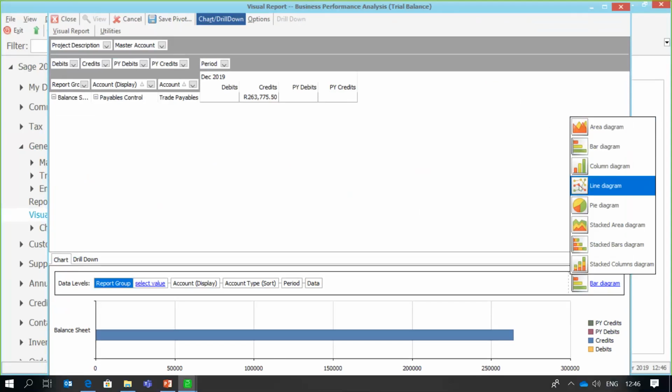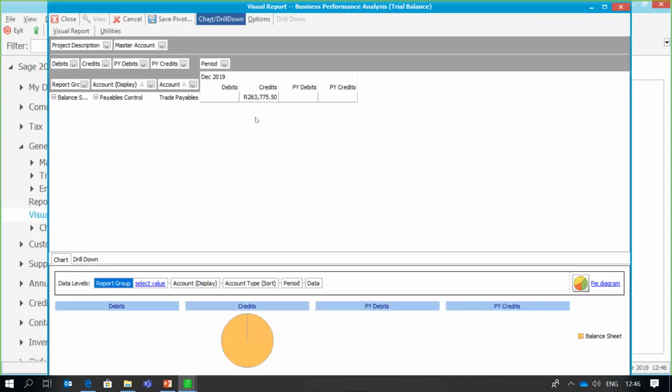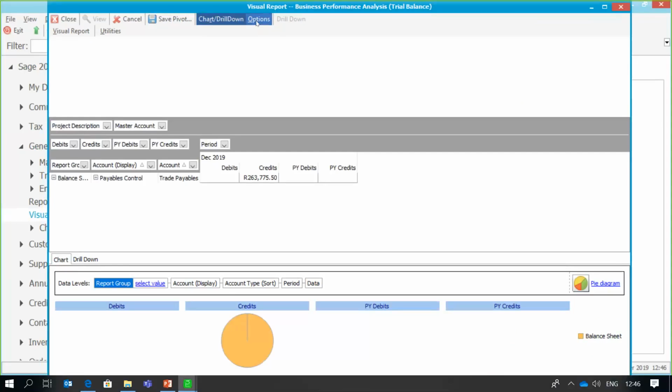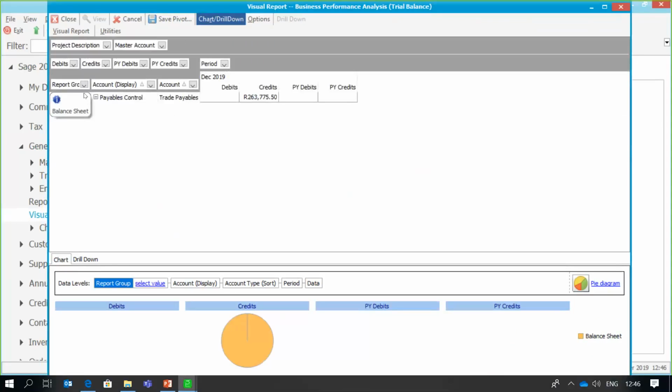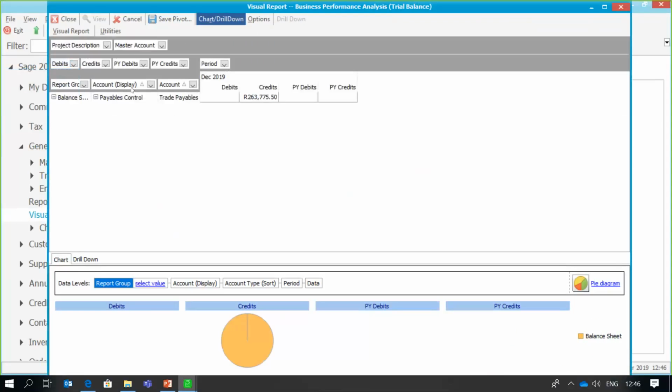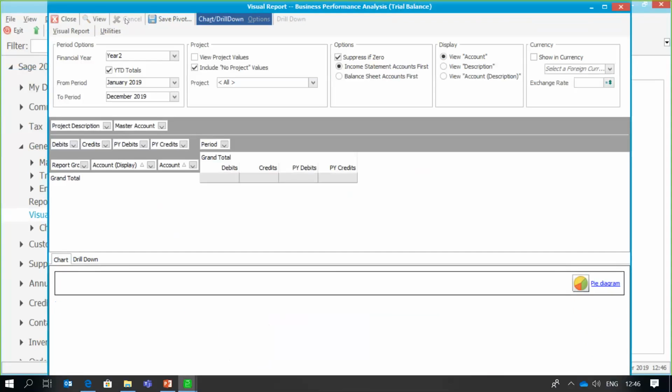And I can specify the relevant details. Right, so let's just go view the options. That's my information. And I'm just going to say show all. And let's go back one. Cancel that.